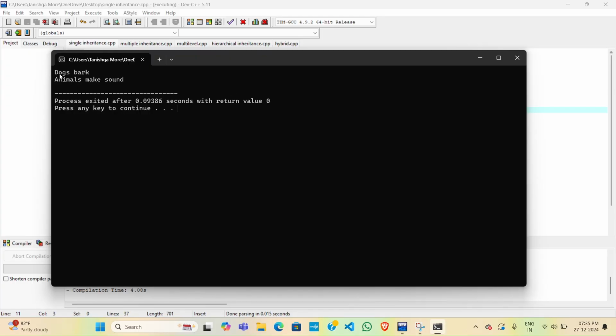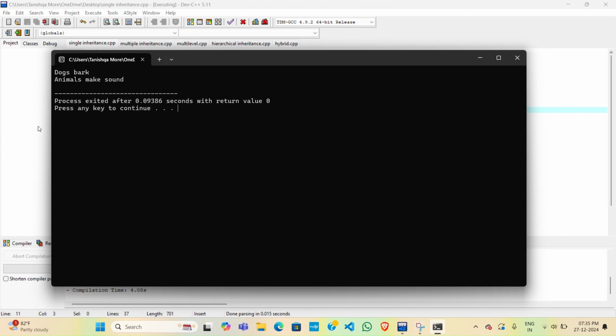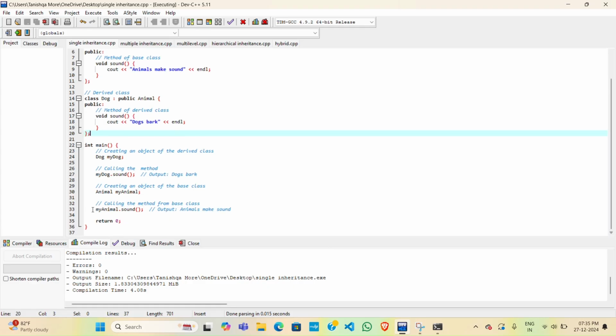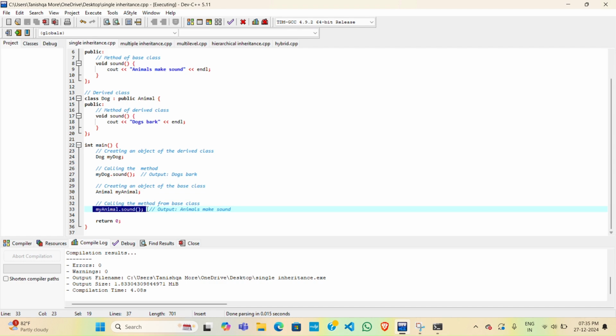As you all can see, the output is dog barks and animal makes sound. So our program has been executed correctly. Now the first output was dog barks just because we have created an object of derived class and we have called my dog first. If we would have called my animal dot sound first, then the output would have been animal makes sound and dog barks would have been the second one. Let's try it out.